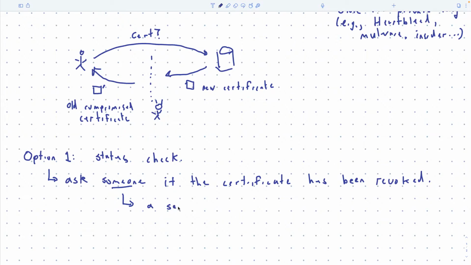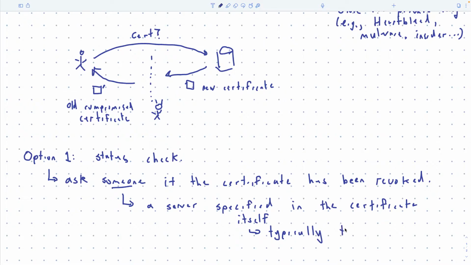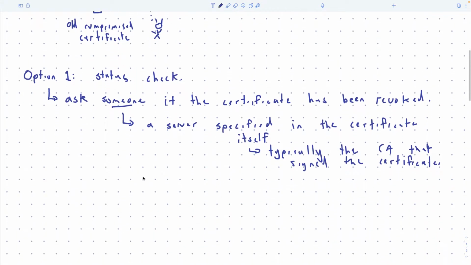So this is going to be a server specified in the certificate. And typically it's the CA that signed the certificate.